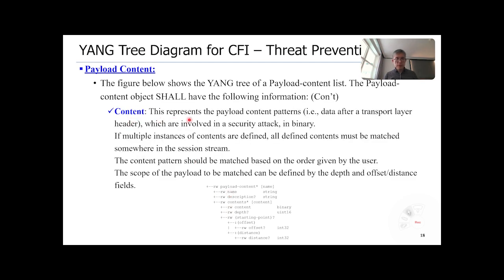The content is used to represent the payload content patterns, such as data after a transport layer header, which means the payload, which are involved in a security attack in binary. If multiple instances of content are defined, which means we have more than one content for payload security check, all defined contents must be matched somewhere in the session string.